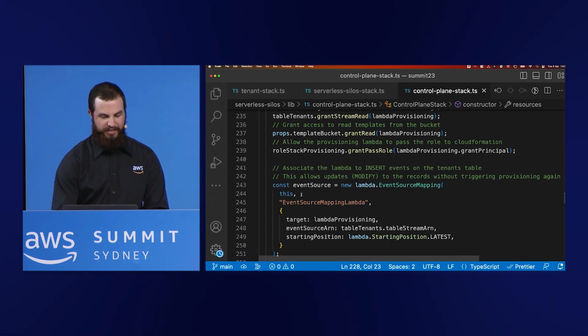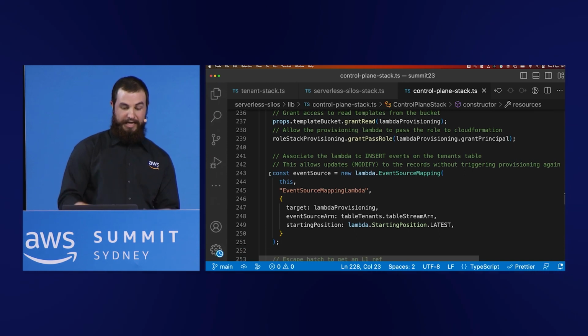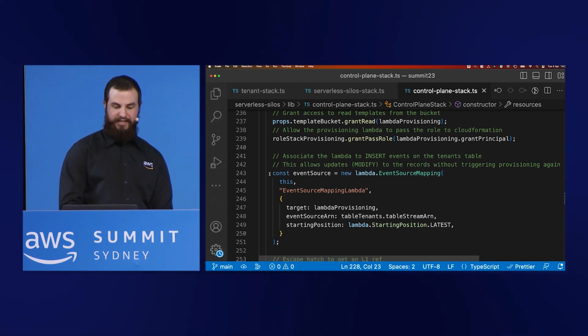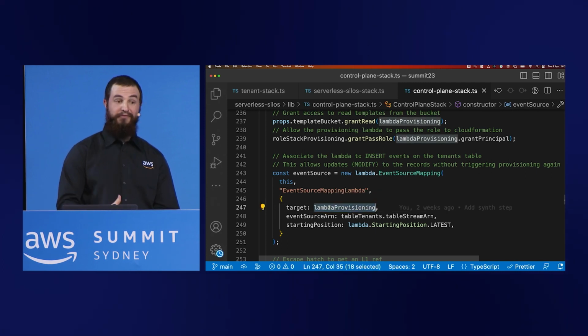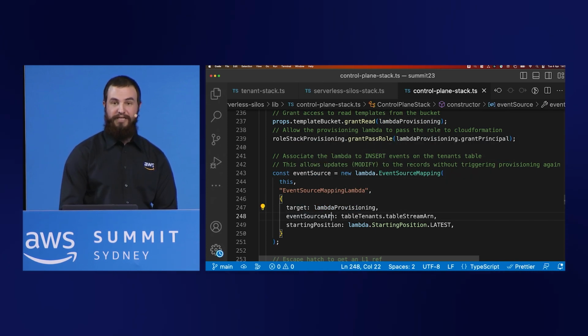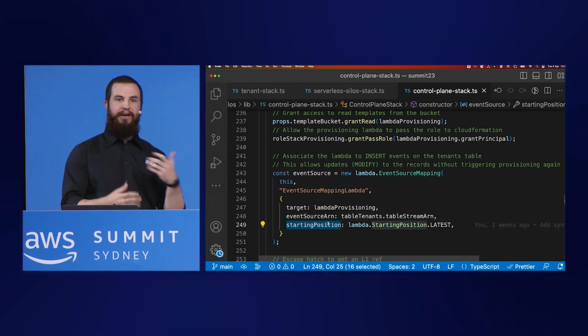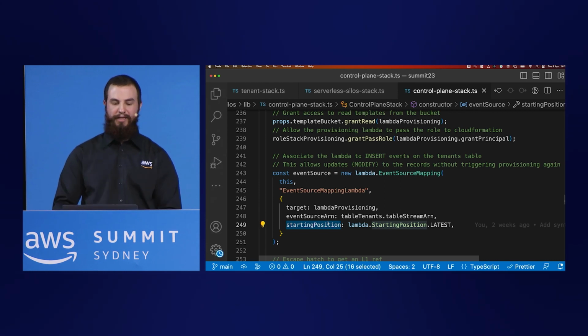And then we get to the event sourcing portion of this. We're going to use a Lambda event source mapping here, which allows us to attach a target of that Lambda function that we just defined. We have an event source ARN, which is our DynamoDB table stream ARN. We have a starting position, so every new event that comes through is going to trigger our Lambda function. But you'll notice there's going to be an issue with this.